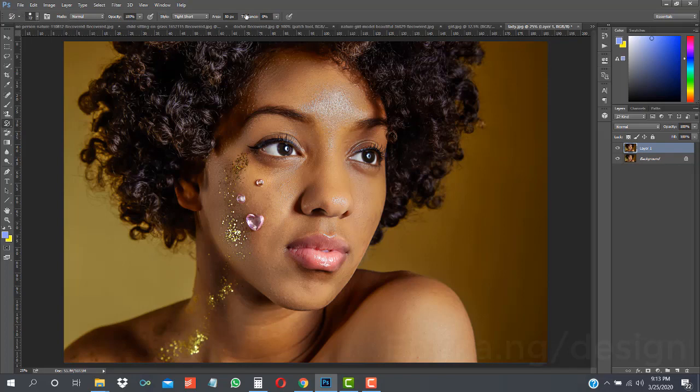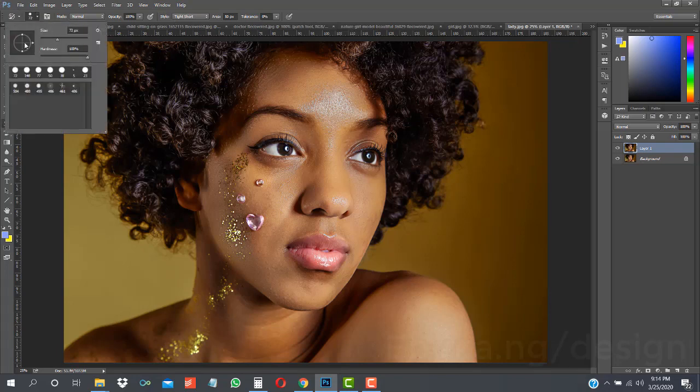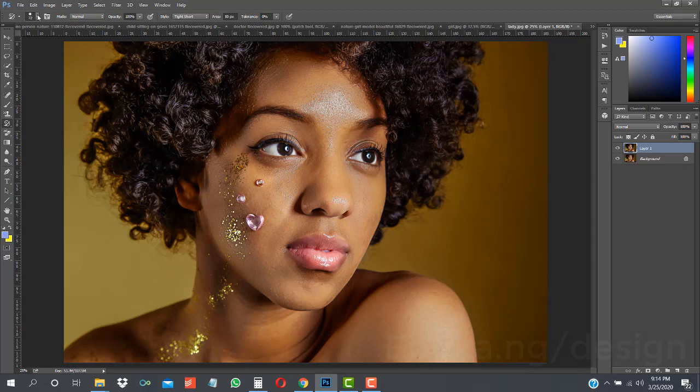Over here on the options bar, you have your size and hardness. We're going to make the size 72 pixels and leave the hardness at 100%. Then you see opacity. Let's leave it at 100% for now. Under style, leave it at tight short. Tolerance 0, area 0. Now just watch as I show you what the art history brush tool does.